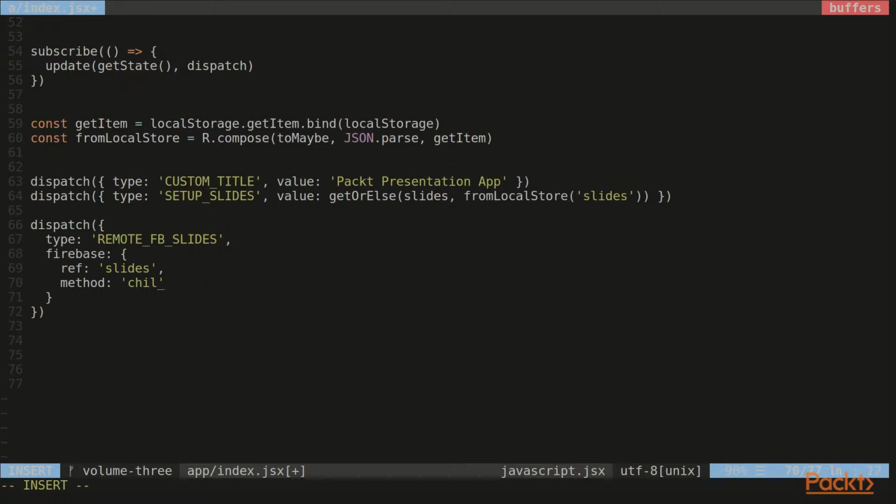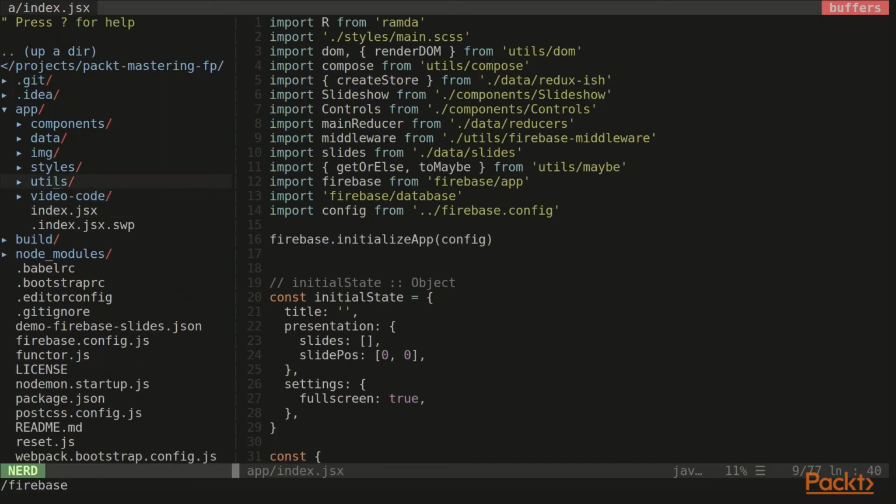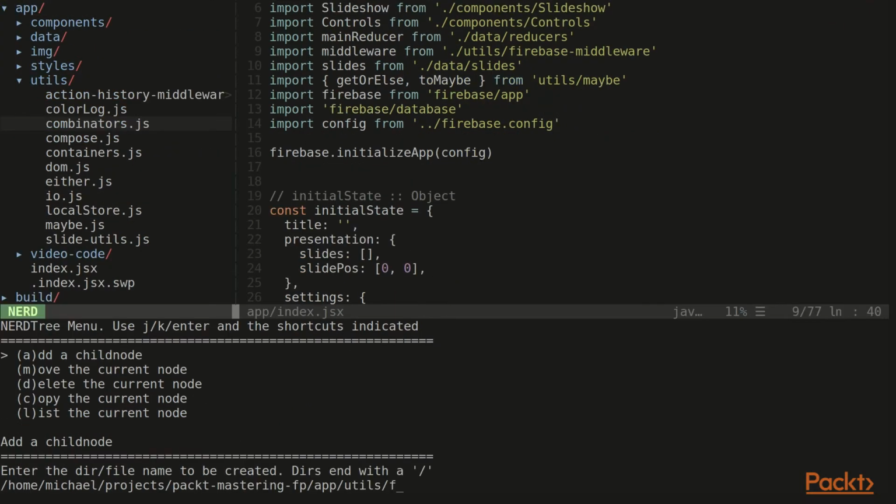One other property that we could include in this object will be a cancel property. We don't need that now, but the cancel property would be a Boolean, and if it was set to true, it would mean that we want to stop listening to this node. At the top of this file, change the import path on the middleware from the action history middleware to Firebase middleware. And then create that file, utils Firebase middleware.